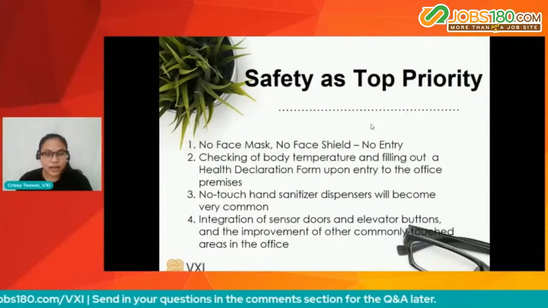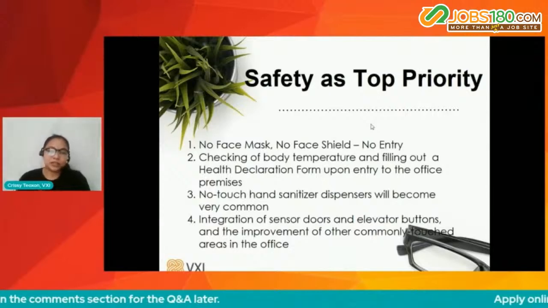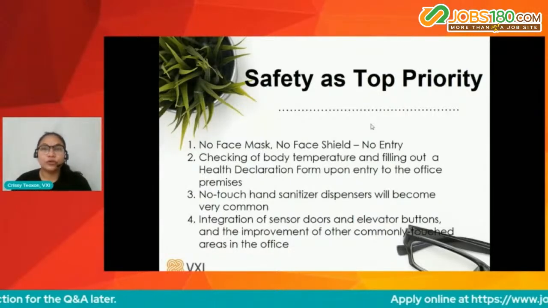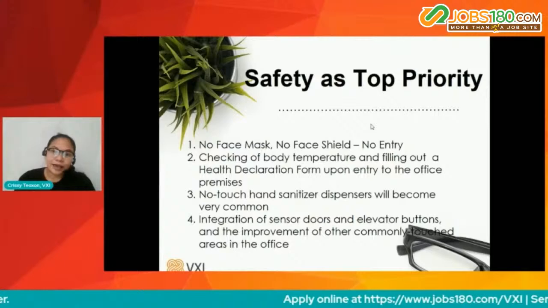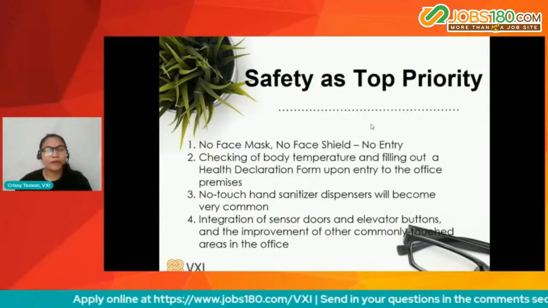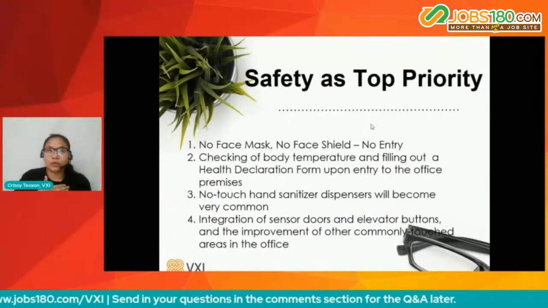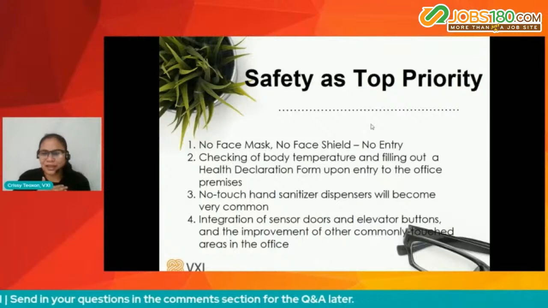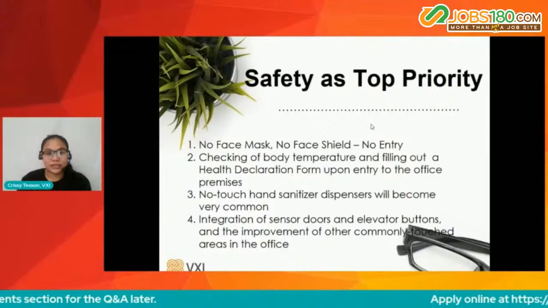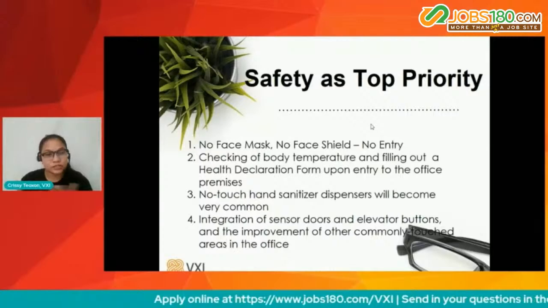Next is no-touch hand sanitizer dispensers will become very common. I'd like to speak for where I work. In VXI, we always had these hand sanitizers. However, ako as an employee, since wala pang pandemic back then, I kind of took it for granted. Yung parang dadaanan ko lang siya. But now it's everybody's priority and a must, kapag dadaan ka sa hallways, you have to make sure that you sanitize your hands.